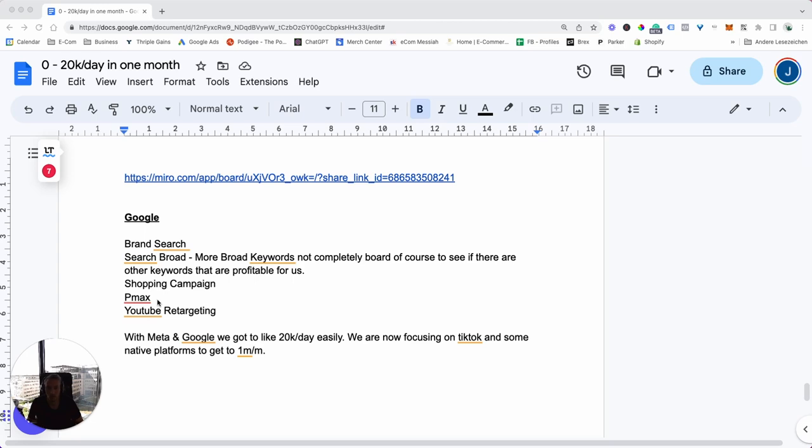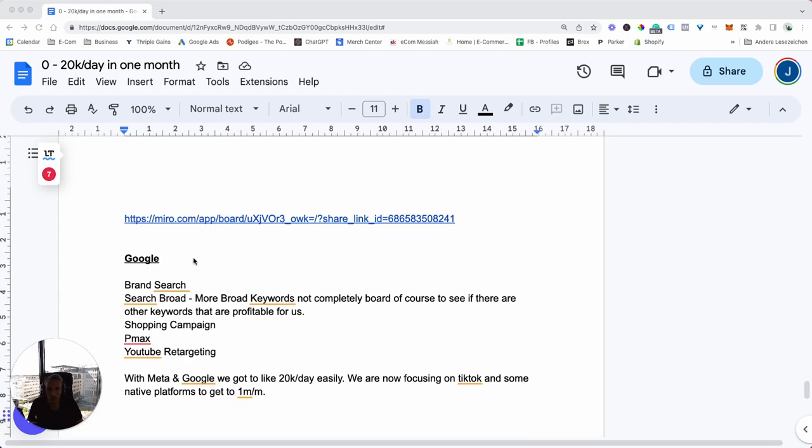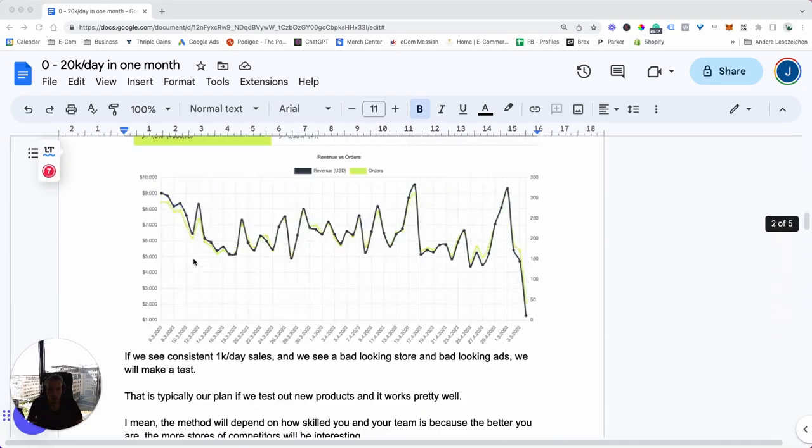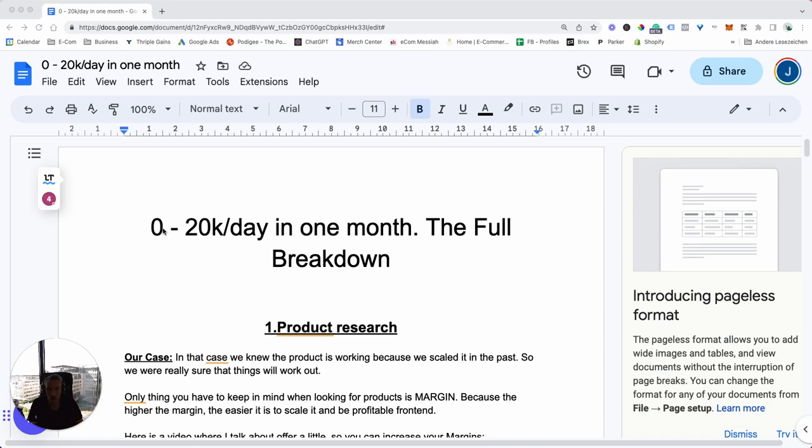At minimum, we keep the target ROAS off, so no target ROAS, because we really want the campaign to spend and get us some data. As soon as we see which products are working inside the PMAX, we cut all the losers off and we just scale the winners. To be honest, that's everything for this video. We did those things I just mentioned, and we were able to scale the store from 0 to 20K a day.